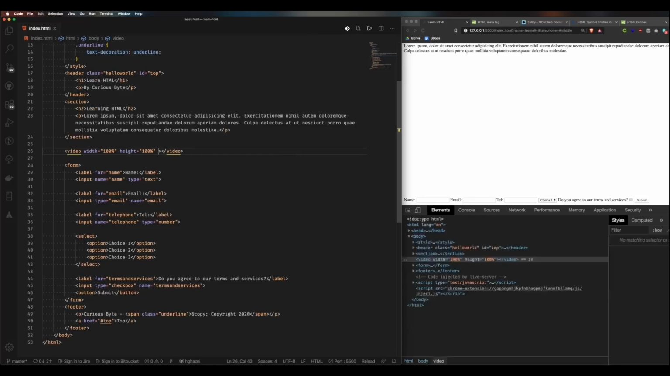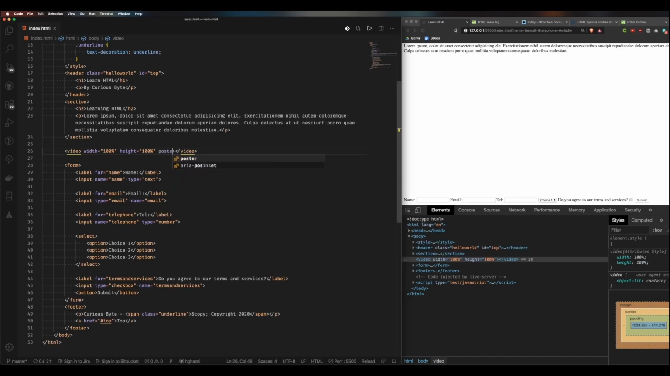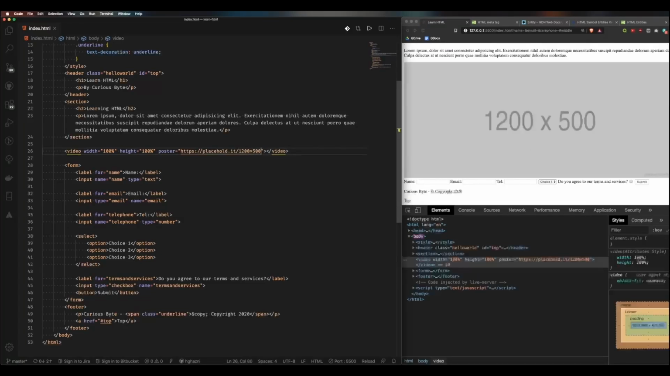And we want to add a placeholder image. Now on a video, it's called something slightly different. It's called a poster. So if we add a poster, we'll add a poster from placehold. So we'll go to placehold, and we will say, let's say 1200 by 500. Yep, that fits the space.